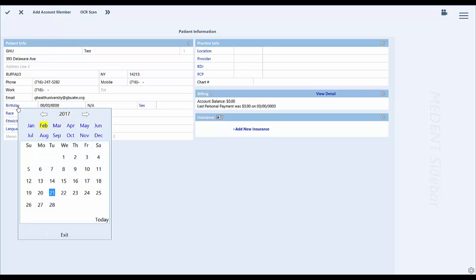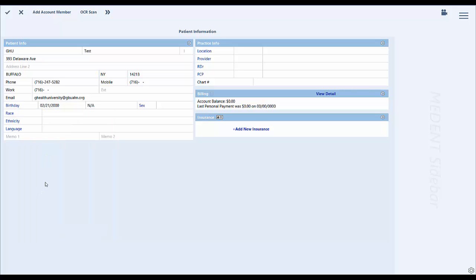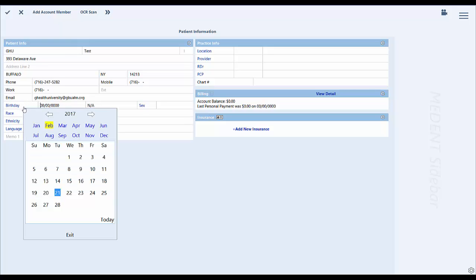For birthday, you just click the word birthday, select the year that you would like to go to, and the date that you would like to set as the birth date. Please note that all GBON members must be at least 18 years old. Again, I just picked the date and the year.